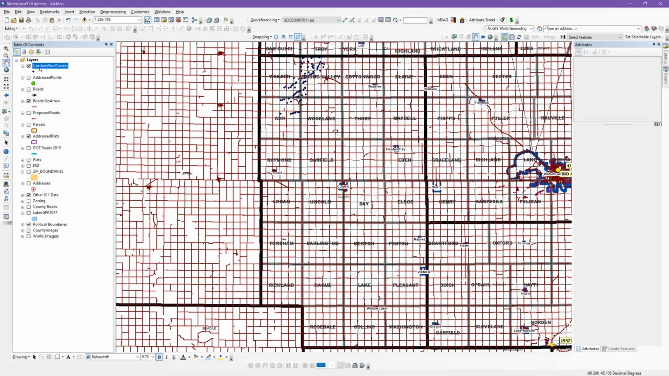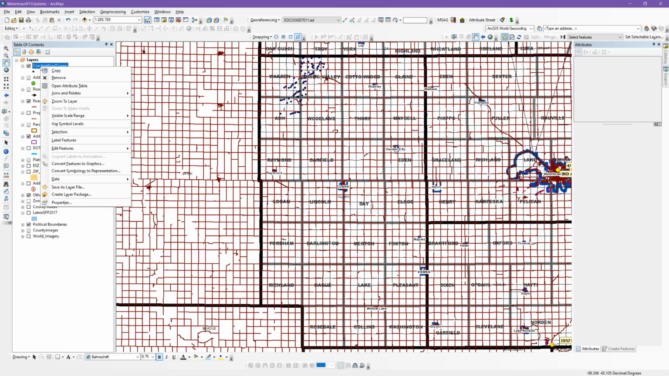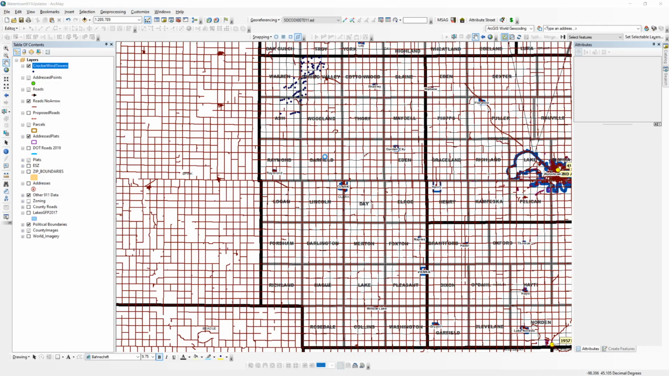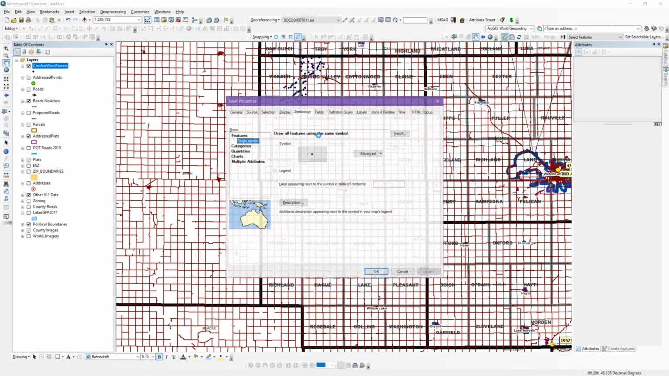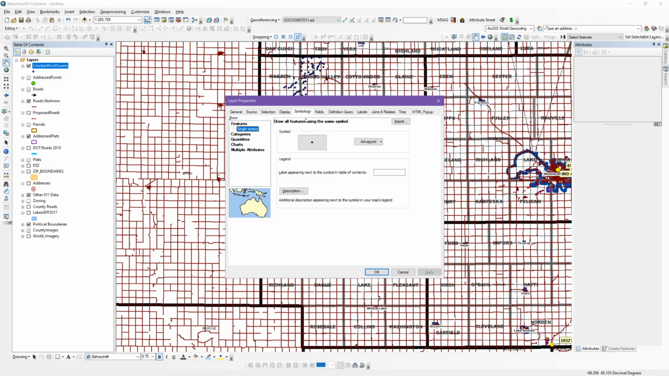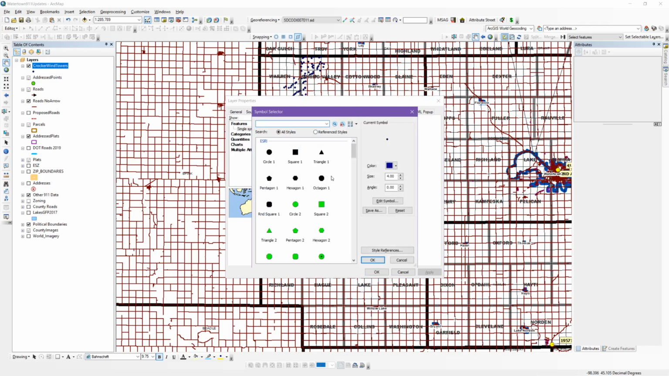One more step that we'll go through is symbolizing this data. So we can right click on this and scroll down to properties, and our properties box is going to open up. And from here, the default is always set to general, but we will go to symbology. And here is the symbol that it's currently using. We can click on this and we can change it to a lot of different point symbols we can use.